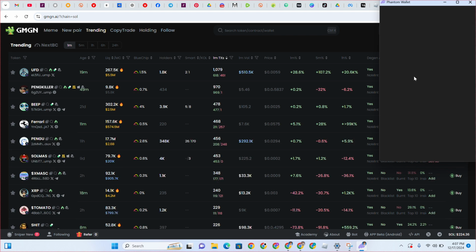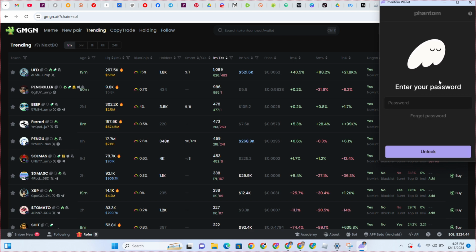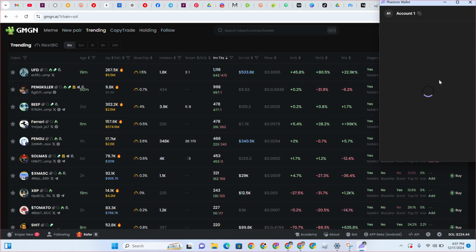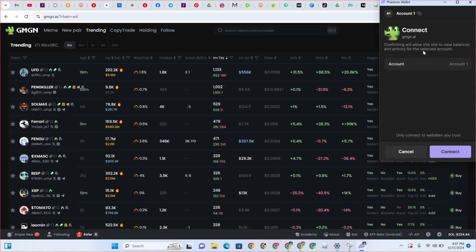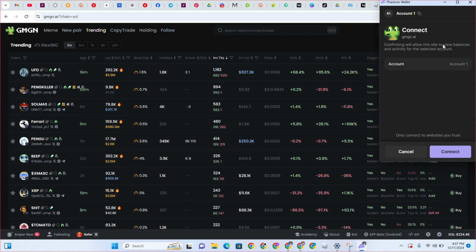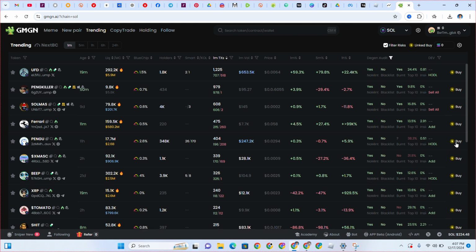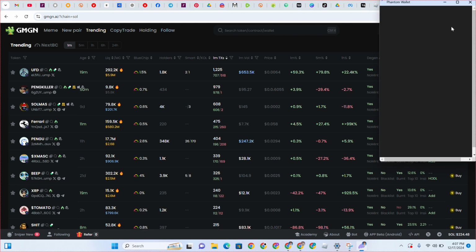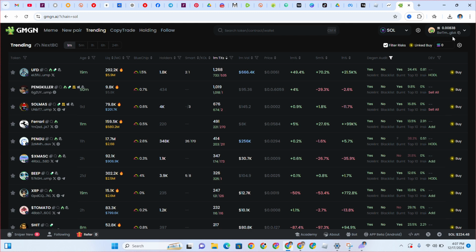So wait for it to load, give it a few minutes. I'll type in my password. You can see we're being asked to confirm if you allow the site to view balances and activities for the selected account. I'll click on connect. Yeah, our wallet has been connected to the GMGN website.